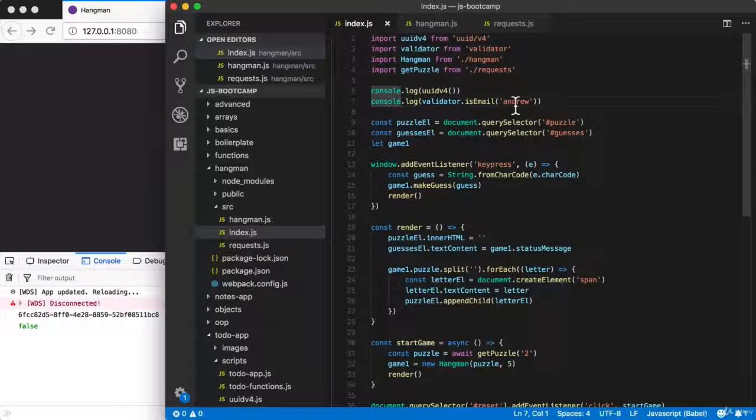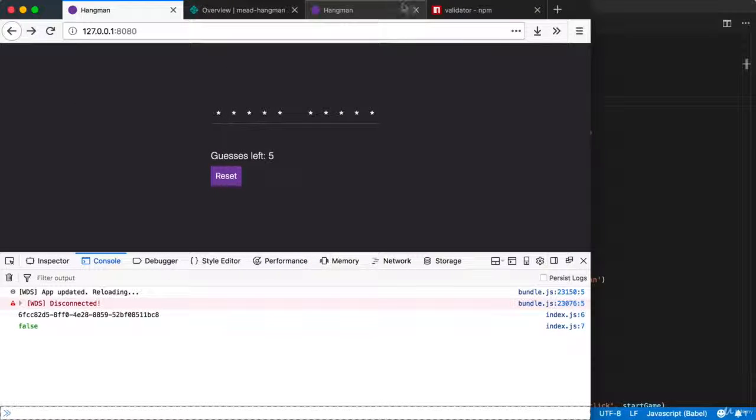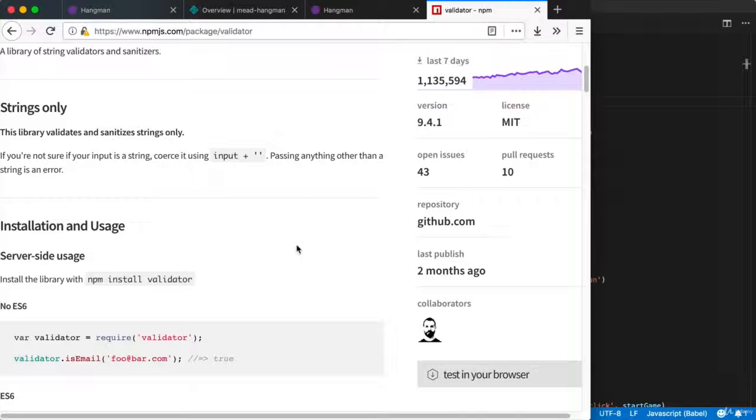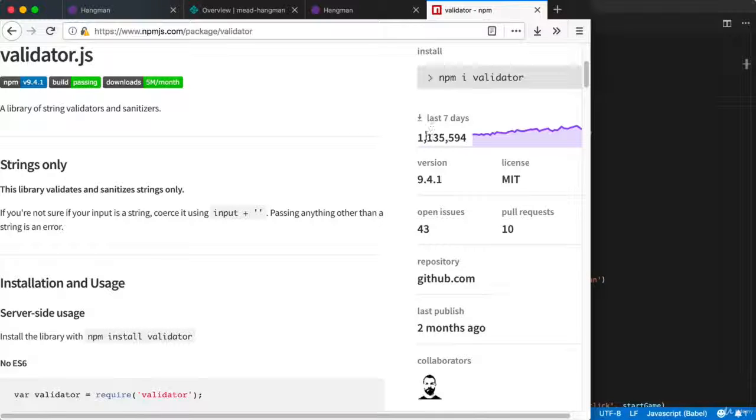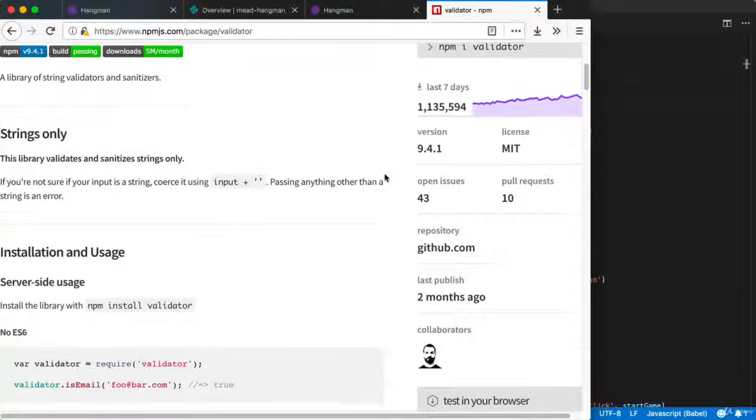So being able to take advantage of third-party libraries like UUID or Validator are going to allow us to focus on the specifics of our application and not worry about generic tasks that a lot of applications need. You can actually see that in the last 7 days, there was over 1 million downloads of this library, which is ridiculous. A lot of people are taking advantage of this code, so they don't have to go through the process of writing and maintaining it on their own.